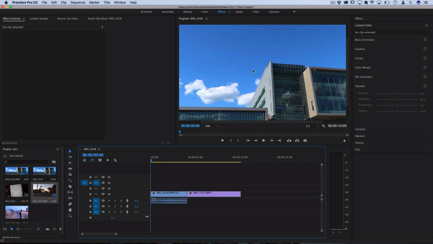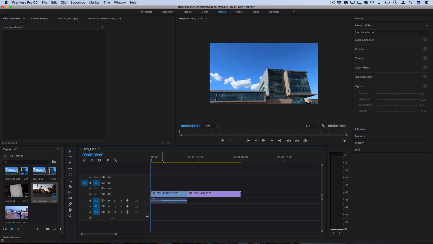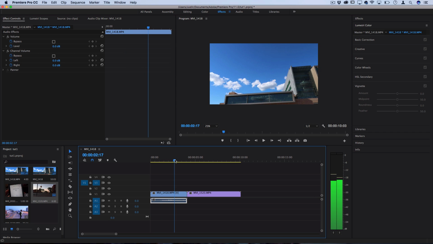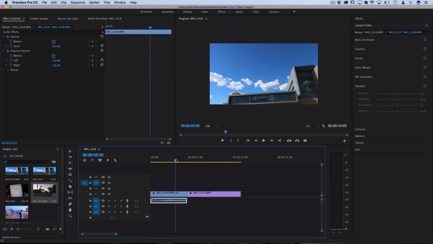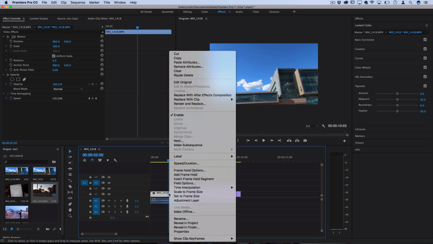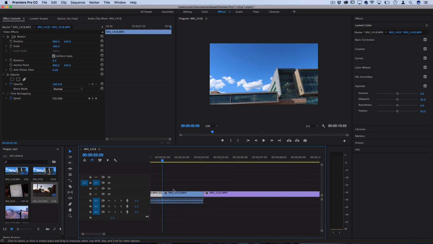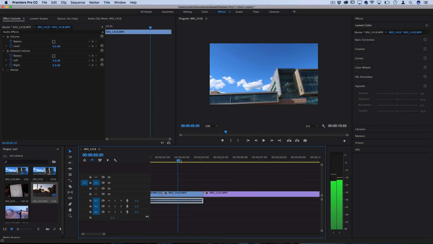So what you want to do is find the last frame of your clip that you want to play. So let's say I only wanted my clip to play until this point. This is where I'd right click and add a frame hold onto the clip. And what that's going to do is just hold this frame for the rest of the clip.